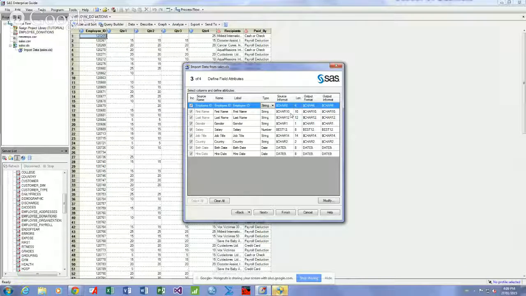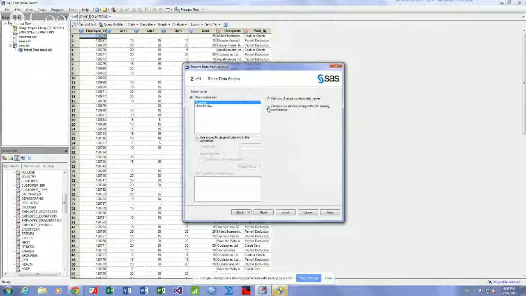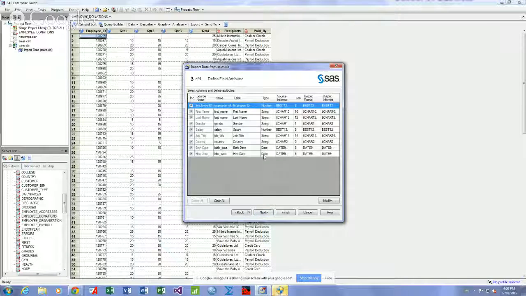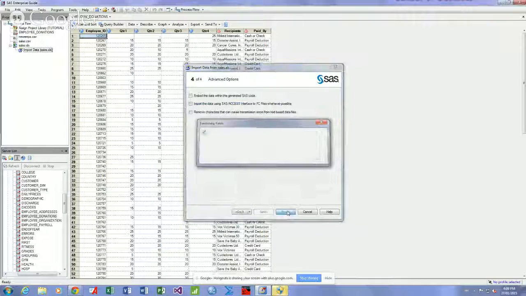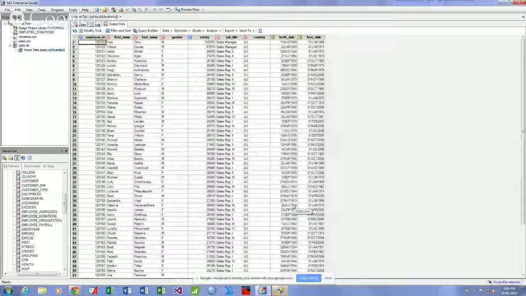Oh yeah, before you do anything, actually go back, click rename columns to comply with SAS naming convention. This is pretty important because sometimes SAS doesn't understand, let's say if you have a word with a space, it's not going to understand that. It's going to maybe take it as two different things. So when you rename all the columns to comply with SAS naming convention, and later on you're doing some code or whatnot, you'll be able to refer to those variables correctly. So it's always a good thing to check. You check it on. So next, finish. Okay. So bam, I got everything imported.